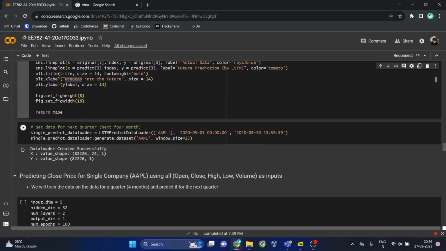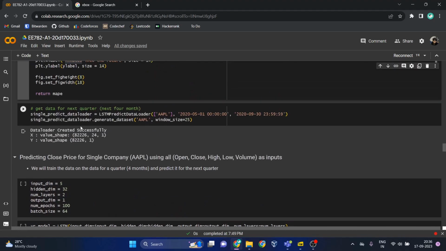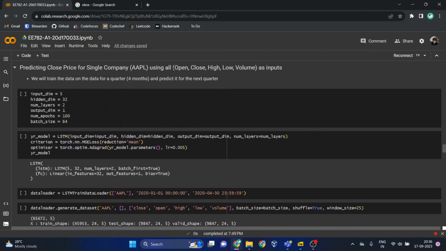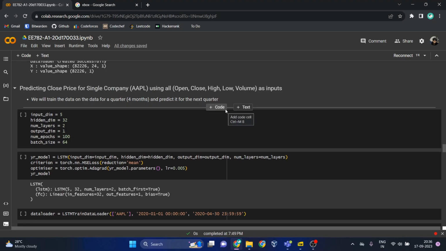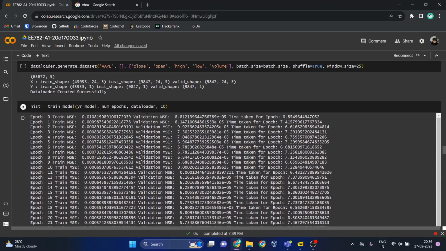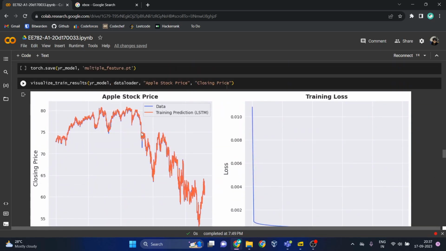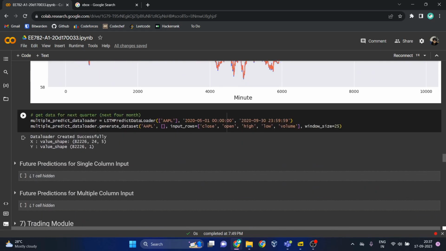So let me just show you. This is the creation of that data loader. Then we'll do the same training given all the other inputs. Earlier we only took the closing price. Now we'll take all of the 5 as inputs. Then we do the same thing. We do training. The shape will just be changed to 5 now instead of this. And yeah, so this is the training inference. This is the test inference, and this is the predict data loader.